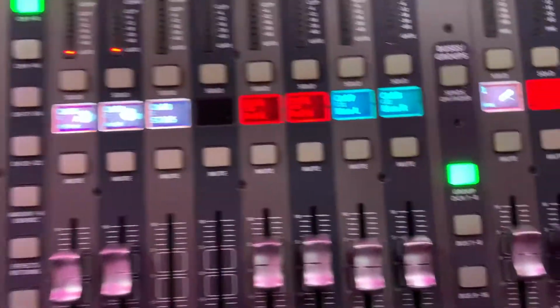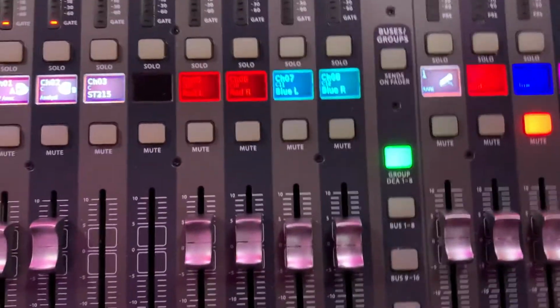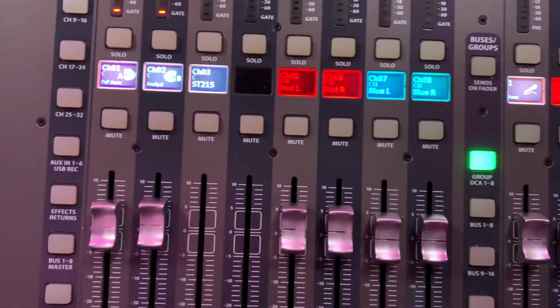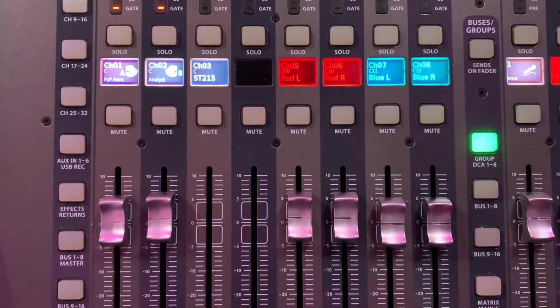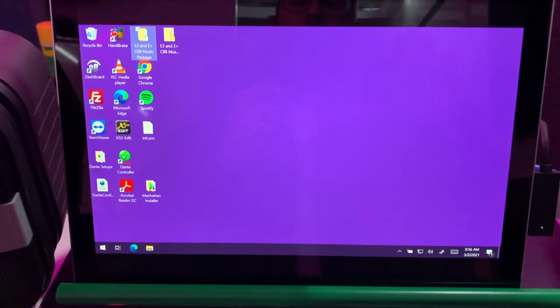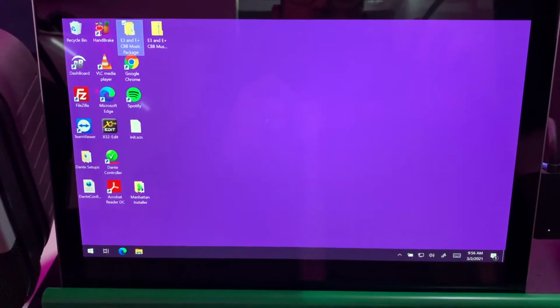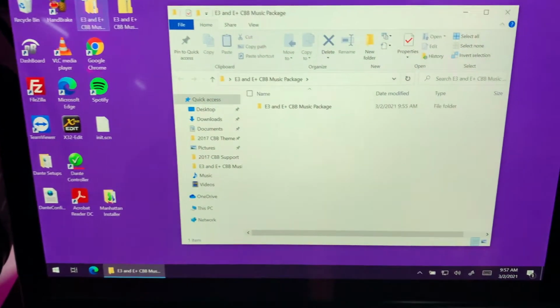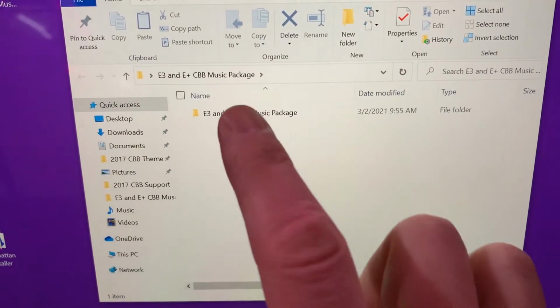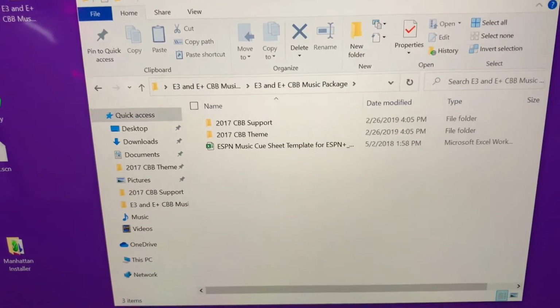So really the faders we have to use are 1 through 8, and they're on the far left. Oh, let me go to the tablet. So to start with, when you first sit down at the station, you should open up the music package, which is that folder right there. You open up this folder, and this is where the music lives. CBP, College Basketball Themes. Here's all the themes.